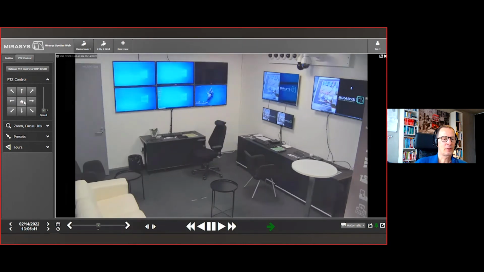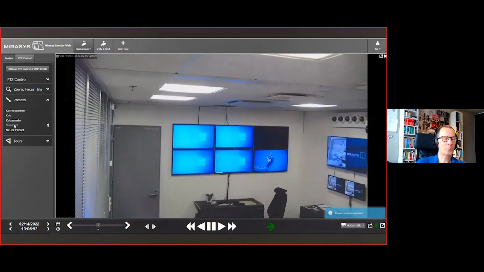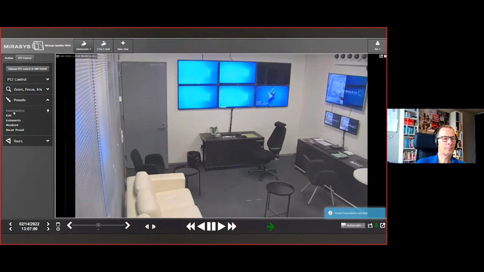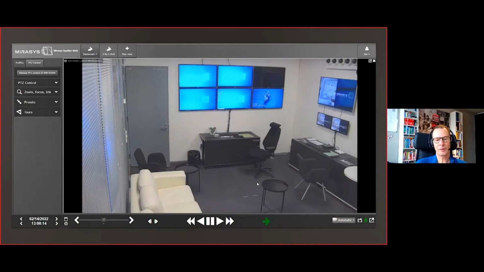Then you have submenus for zoom, focus, and iris. You have submenus for presets and tours, and then you can select the preset and it automatically changes, as you see. So a lot of features that you see.